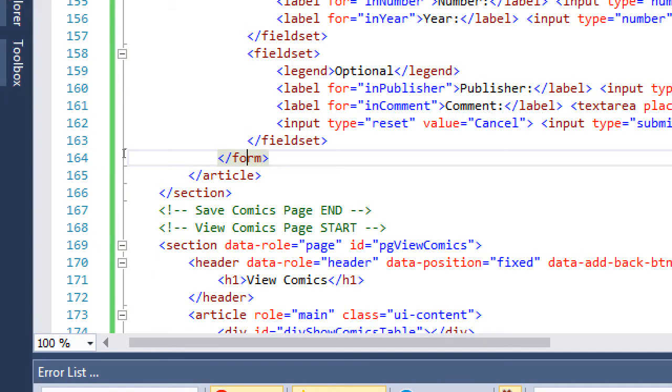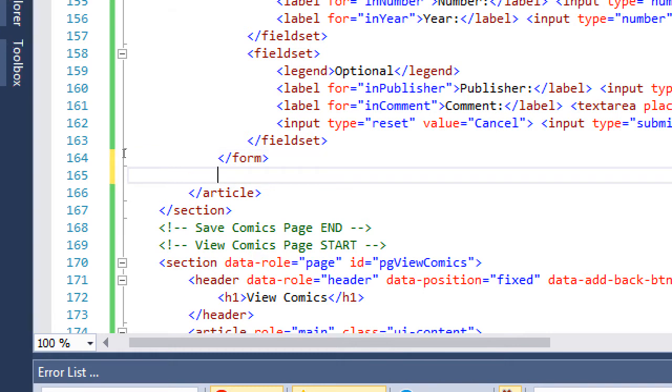So the form ends at about line 164. That's the input form that asks for the name of the comic, etc., before the end of article. I'm going to create a new div here with the message comic saved. This is the message that will appear when the person saves the comic, whatever we want it to say. They will save the comic, this will pop up, it'll just say comic saved.